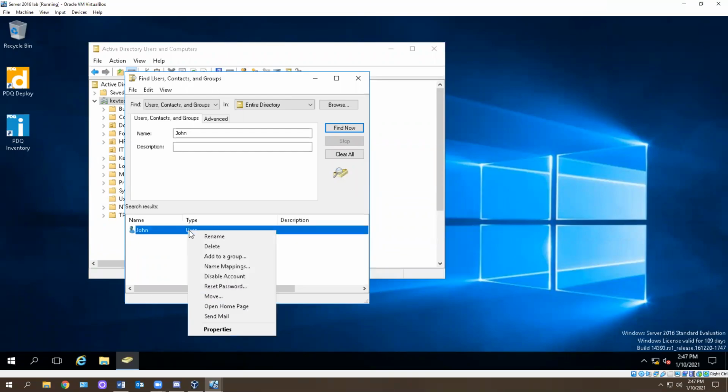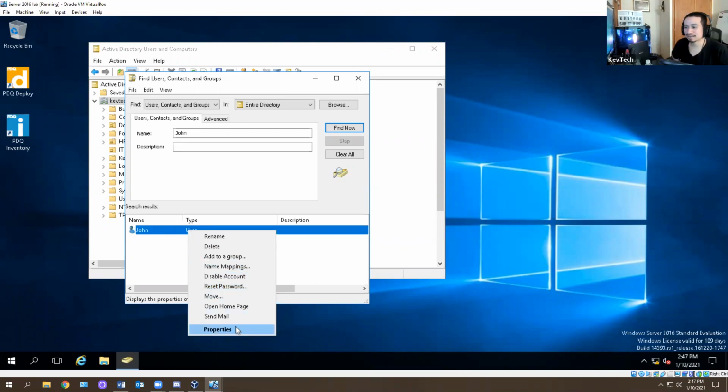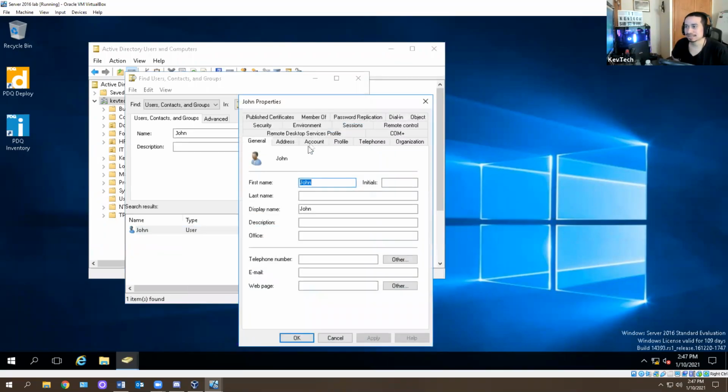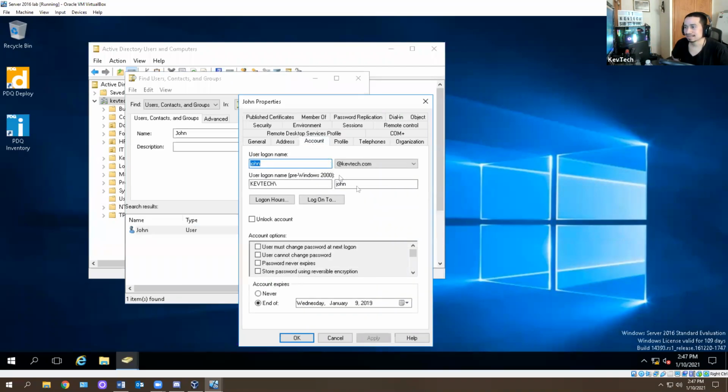Right click again. Disable account. No, if you do disable account, he can't log in. That's not what it is. What's going on? Password never expires.